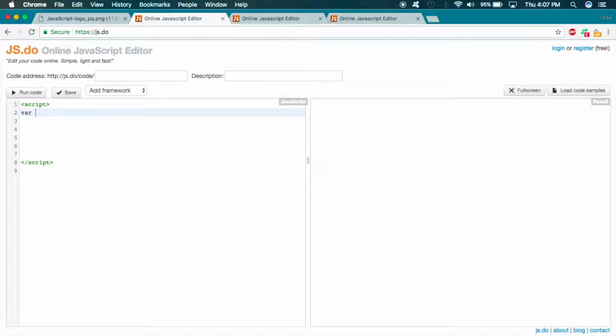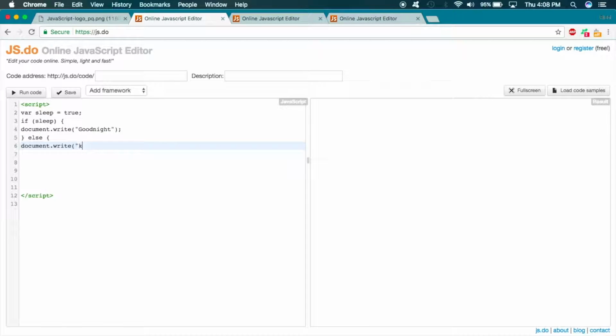So to start with, we're going to set a variable, sleep, and we'll make it a boolean, which is true. So now we're going to be setting up a condition. So if sleep, and then we have the opening curly brace, if sleep is true, document.write is going to print out good night. Else, and then we close the block, then we're going to be going into an else statement. It's going to be else with the curly bracket closing and a curly bracket opening, just to make sure that the syntax is correct. We're going to say document.write, keep on going.